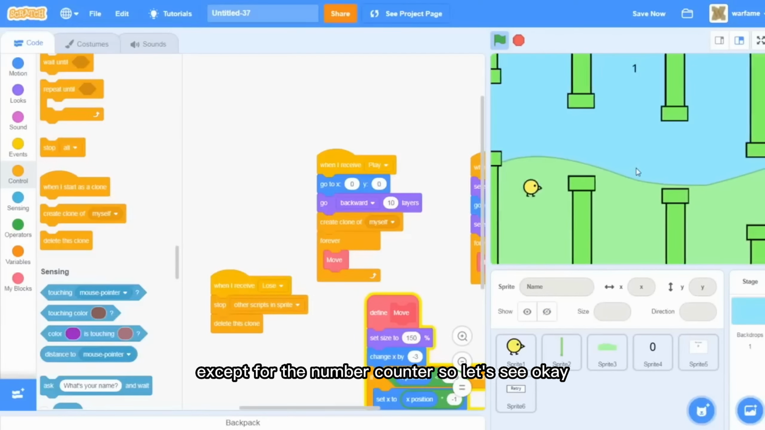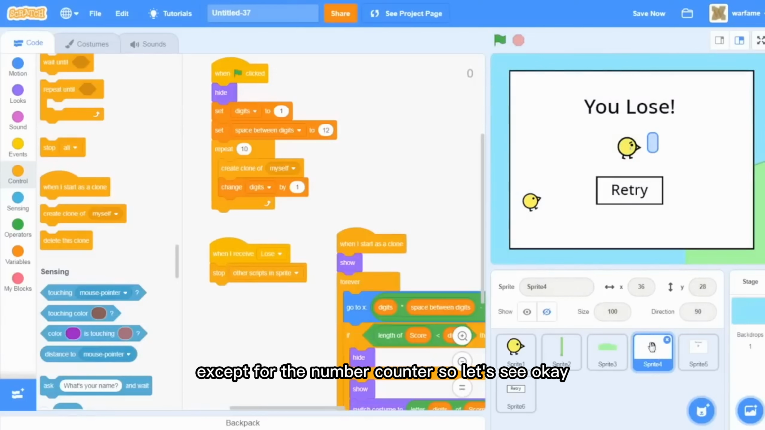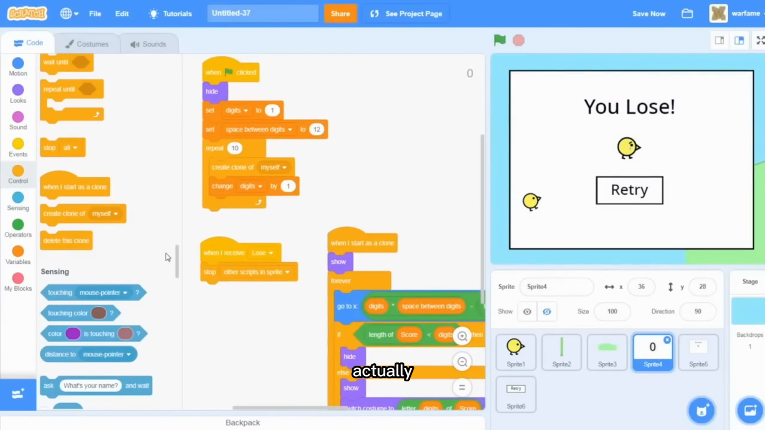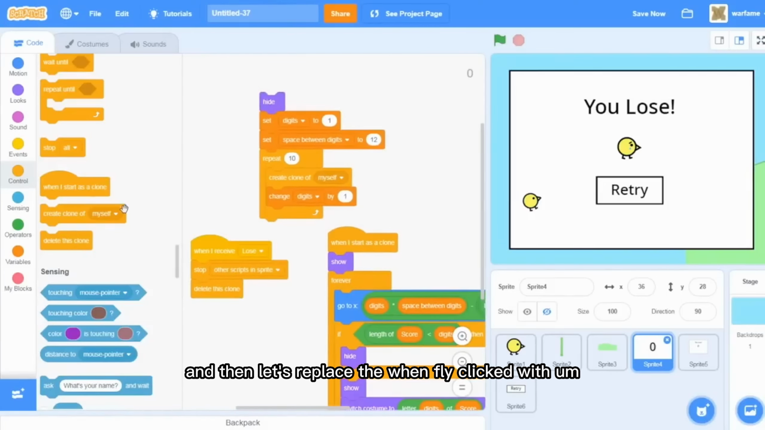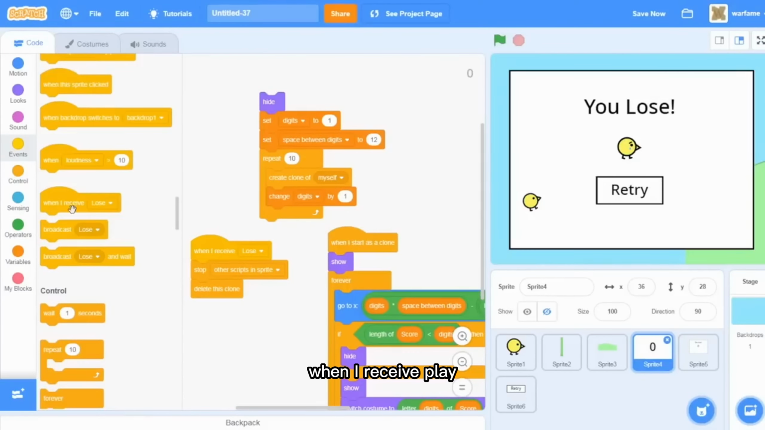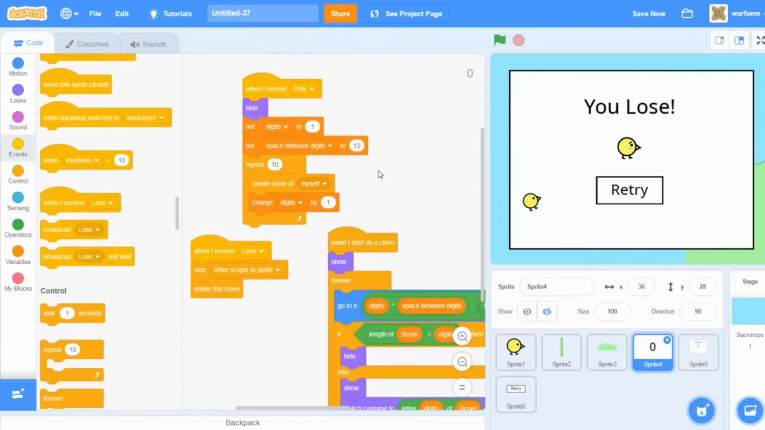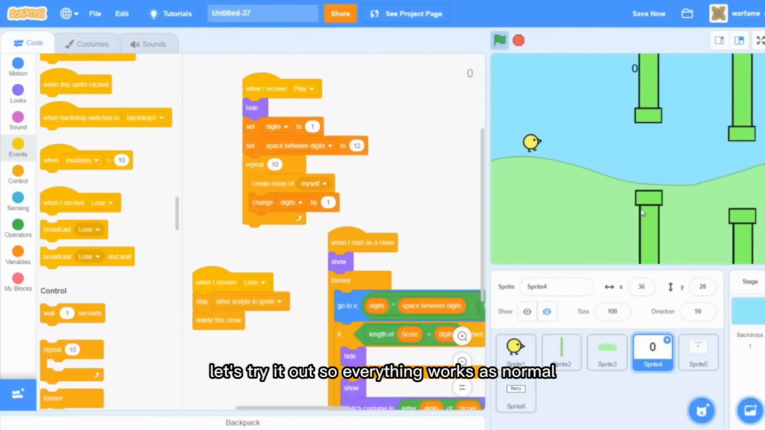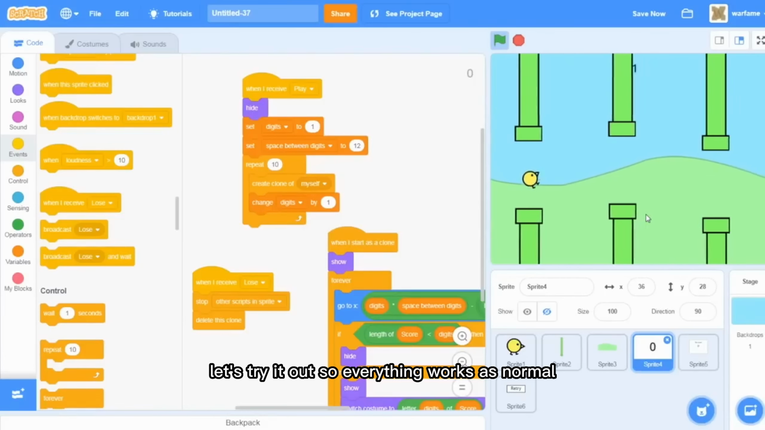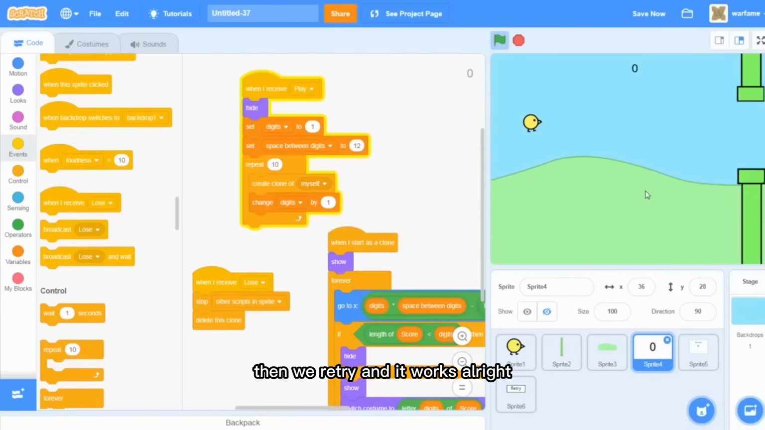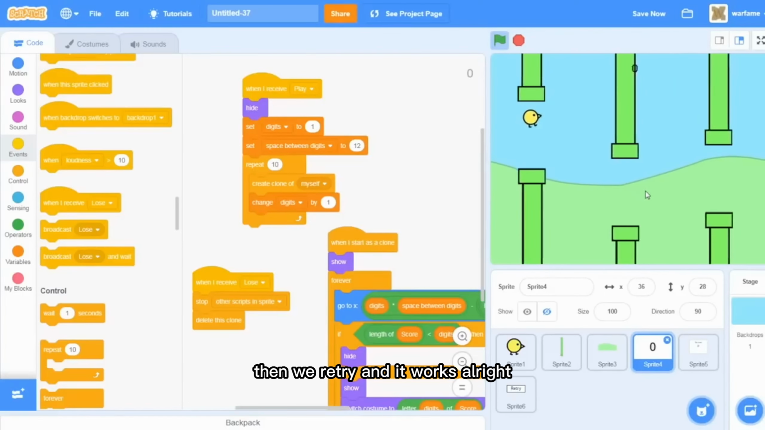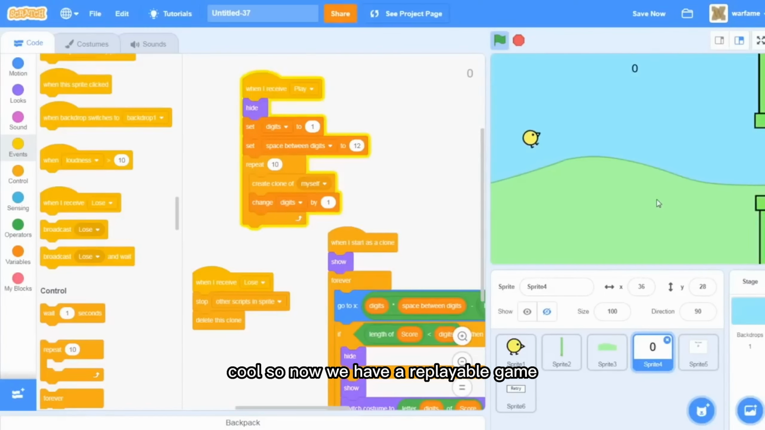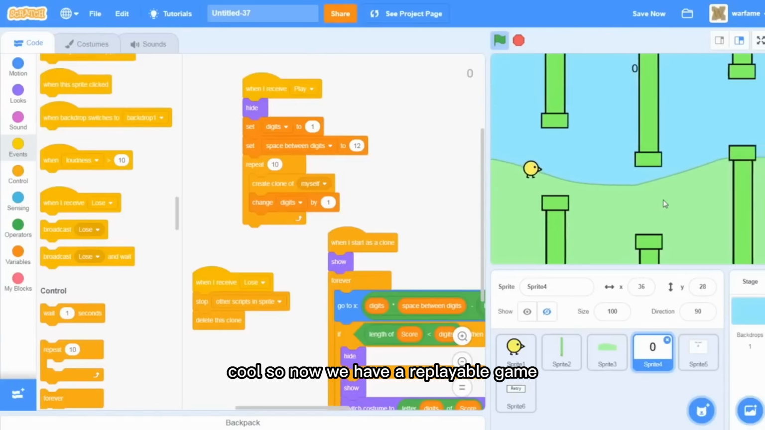Oops, okay, except for the number counter. So let's see. Okay, actually, let me just still add a delete this clone after lose, and then let's replace the when flag clicked with when I receive play. Alright, now I think this should work. Let's try it out. So everything works as normal. Then we retry, and it works. Alright, cool. So now we have a replayable game.